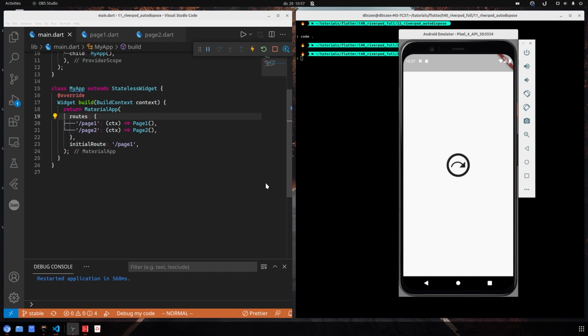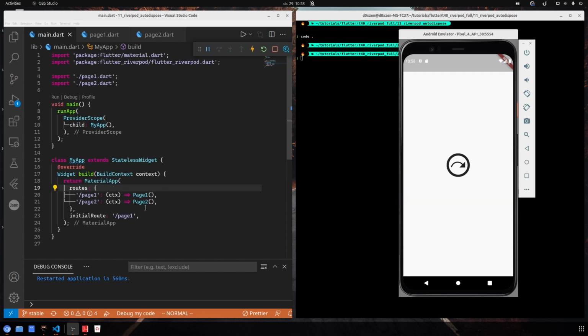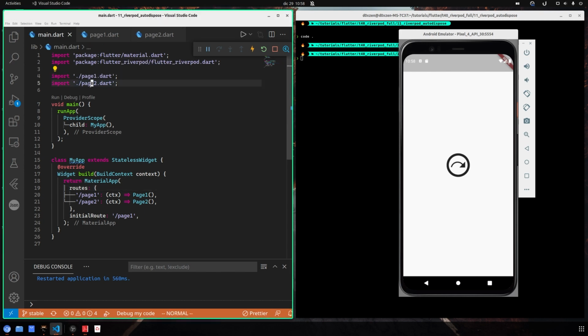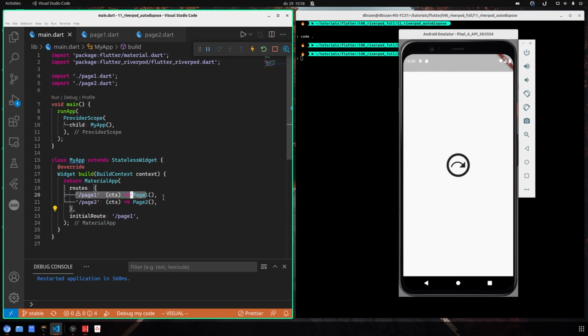So let me show you a simple example. Here I have created and imported multiple pages. I have mainly two pages, page 1 and page 2. Then I have defined the routes. That's easy. Page 1 and page 2, initial route, the page 1.